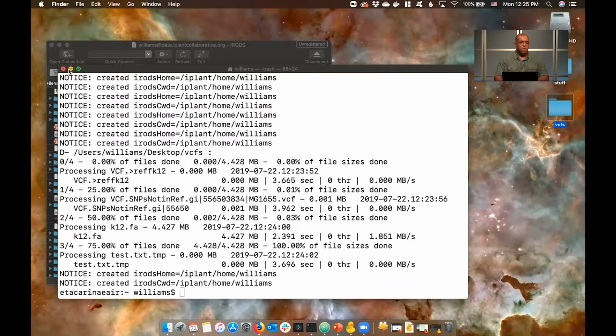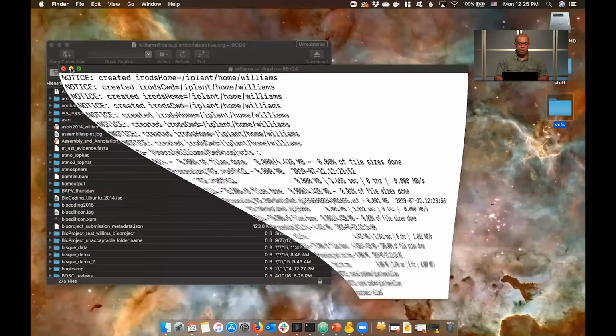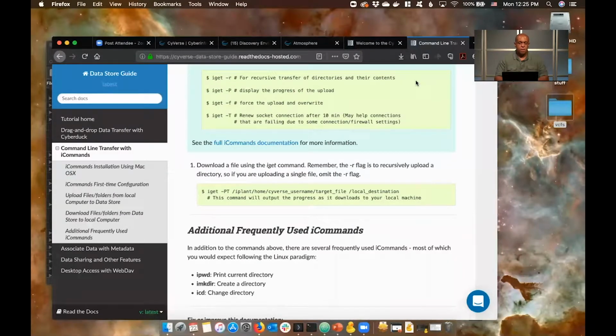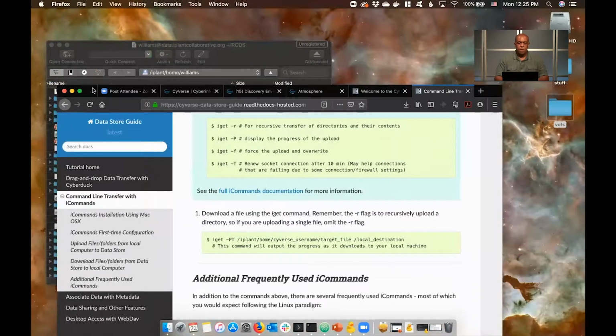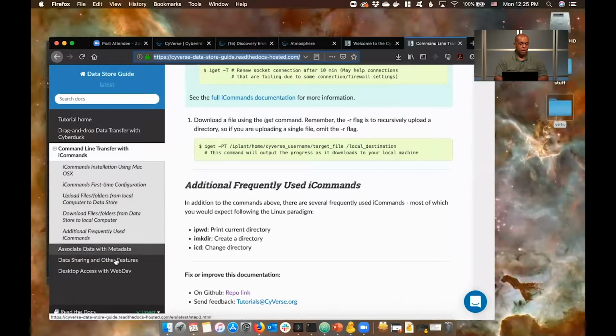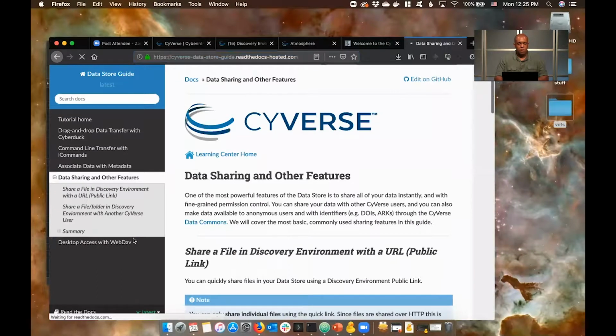Okay, so the last part of talking about data is talking about data management and metadata a little bit. So I'm going to go ahead and log into the CyVerse discovery environment. Well, actually, since I'm still in the transfer, I'll stay where I am and say data sharing. That's the next section here.